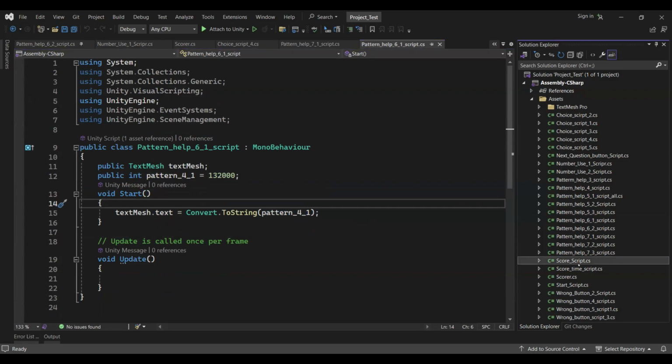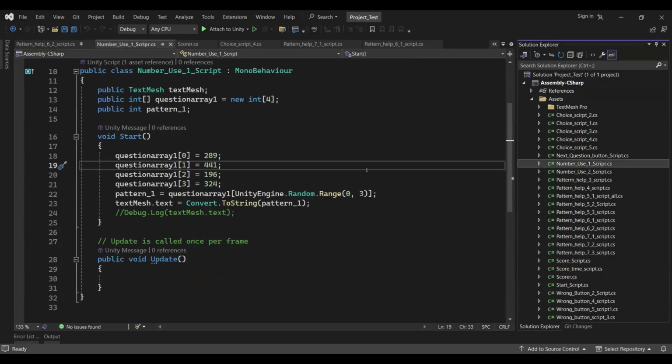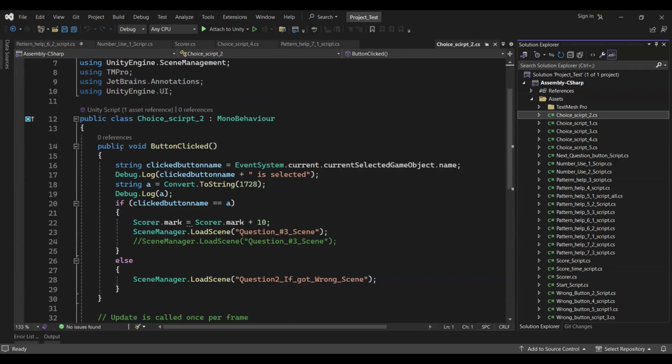In the end, to calculate a score, I used a script called Score. For this script, you just have to make a class and then public static int mark is equal to 0. And then each time the player clicks the right answer or the wrong answer, there'd be a change in their points. For this, I used a choice script. This is how I managed to make the answer choices. I had to make empty game objects for each answer choice. Well, I only needed one, because then I could use the if statement.